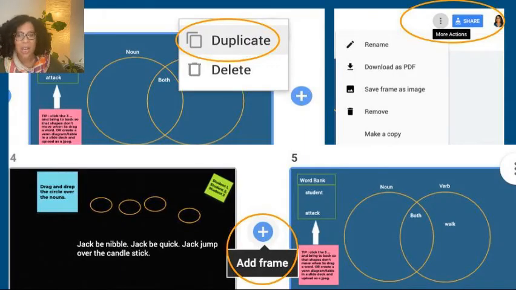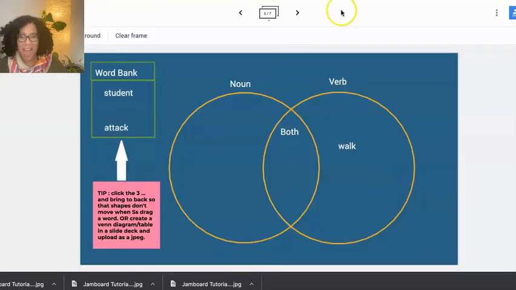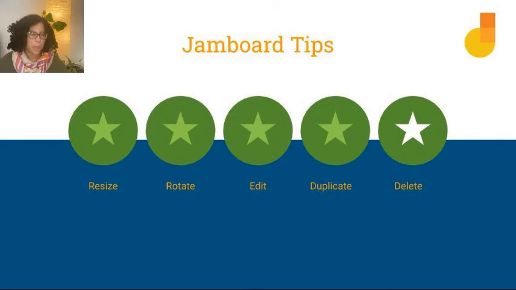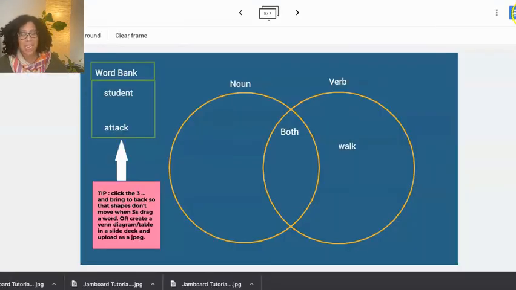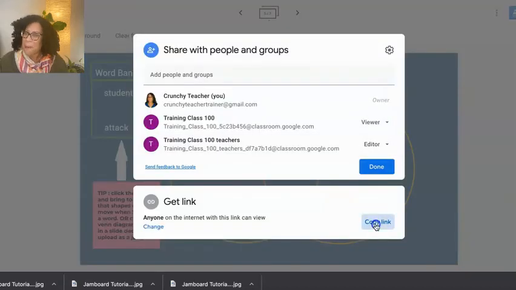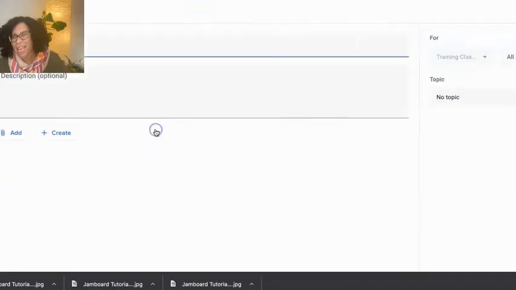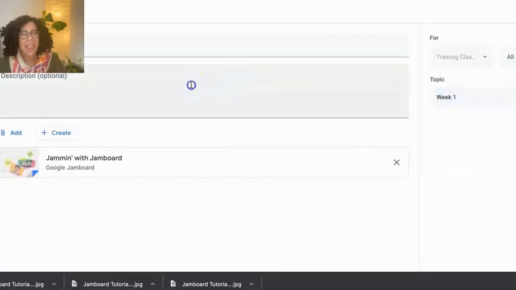To facilitate activities in ways that maximize student engagement, set who students can edit under the share button before class. Assign jobs or roles to students. Resize, rotate, edit, duplicate, and add frames prior to an activity. Change the edit feature immediately concluding a lesson. Copy the link and share it in Google Classroom so that students can go back and review a lesson and support autonomy.